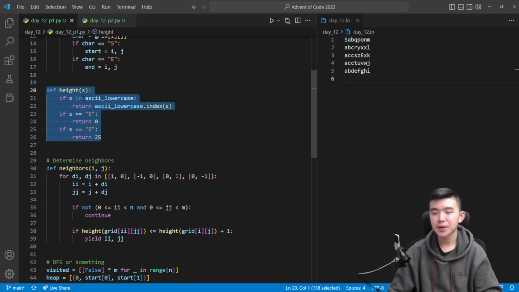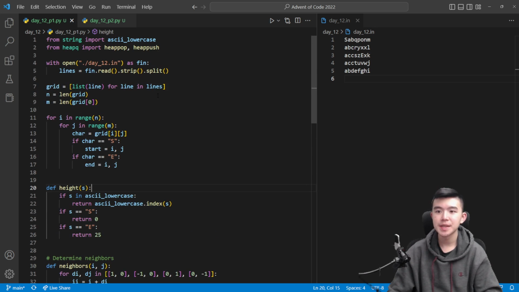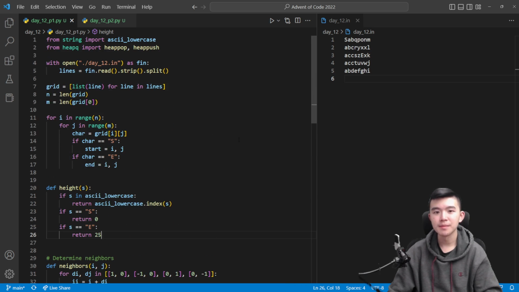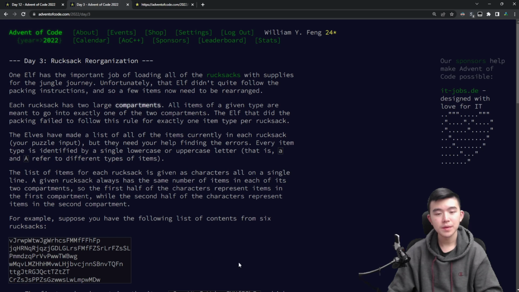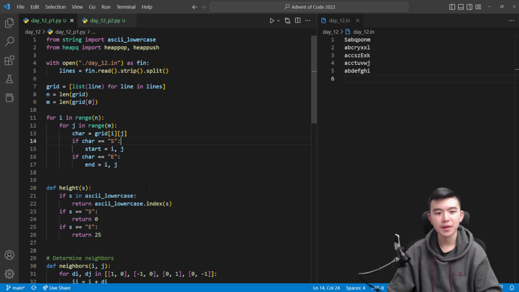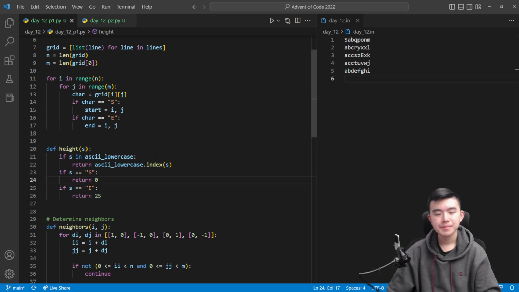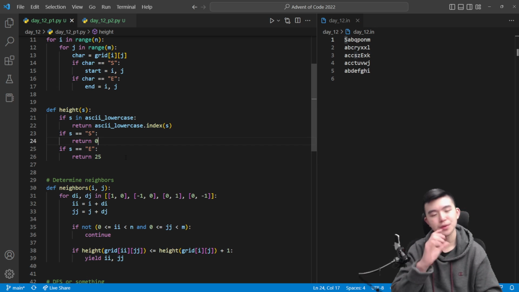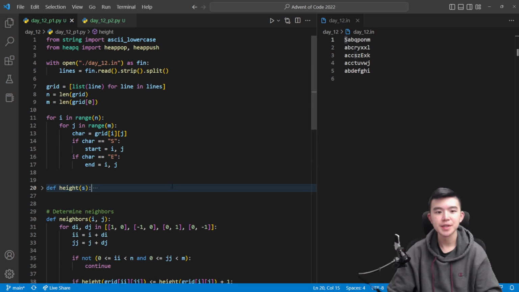Next thing I have is just a quick helper function, which takes in a character and spits out its height. So normally, if it's a regular character, like lowercase a to lowercase z, then we can access it within this ASCII lowercase string, which I also used in day 3. So you should check out that video where I explain what this string is. But basically, it's just a string containing all the lowercase English characters. So if it's inside the string, then we can simply return the index of that character to get its height. Otherwise, if it's an S, we assume it has height A, and if it's an E, we assume it has height Z, and those correspond to 0 and 25 in terms of integers, respectively.